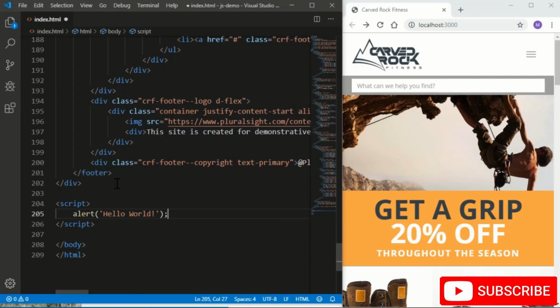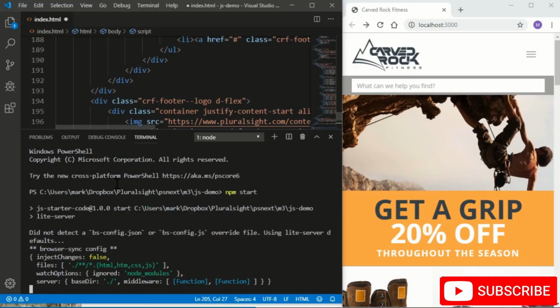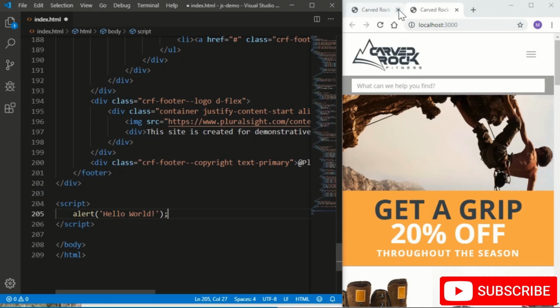Now before I save this and execute it, we need to make sure that our live server is up and running. So I'll type control backtick to bring up our command prompt, and I'll enter the command npm start. So our web server is running. It's on localhost:3000, and I'll just close out our console, and I'll close out the old browser window. So now as we save changes in our HTML file or in the JavaScript that we write, the results will appear immediately in our web browser.